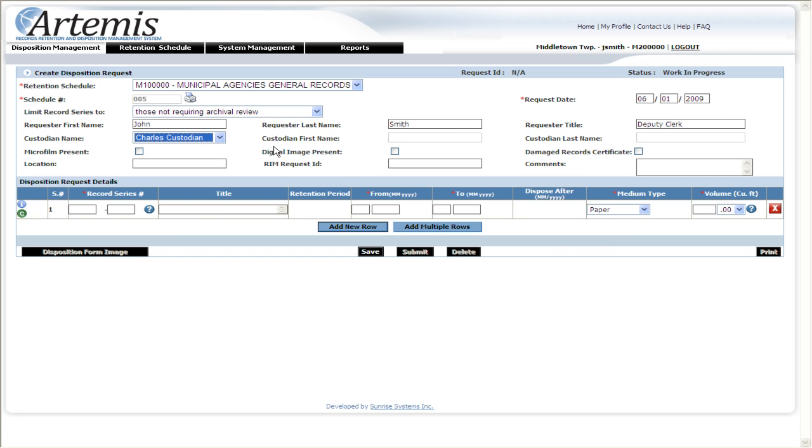The next set of fields pertains to the records and their alternate method of storage or status. If the records have been placed on microfilm, you can select the Microfilm Present checkbox. If the records have been scanned and imaged on a DARM certified document imaging system, you can select the Digital Image Present checkbox. Or if the records have been damaged and you have received a damaged record certificate from DARM, you can select this checkbox.